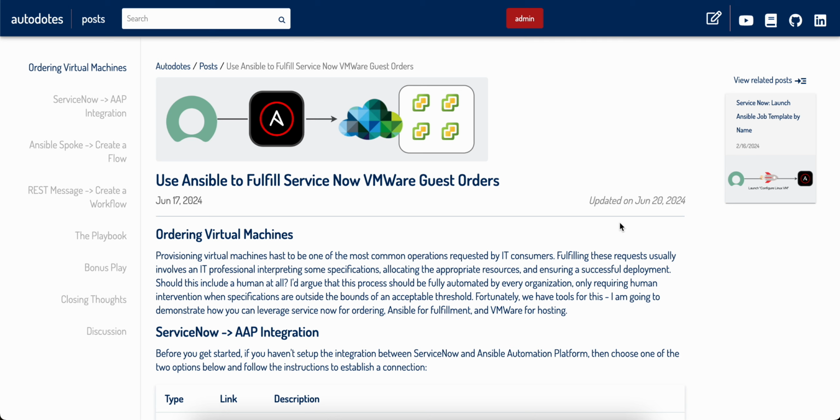What I want to do is show how we can automate this with Ansible and actually go from ServiceNow to VM provisioned to entry in your CMDB, as well as voice over some of the places where you could augment this even further.